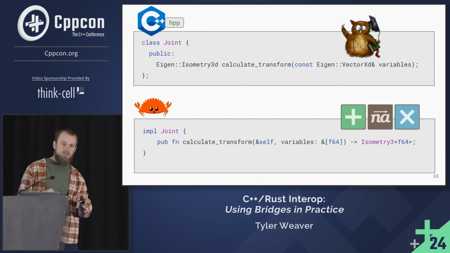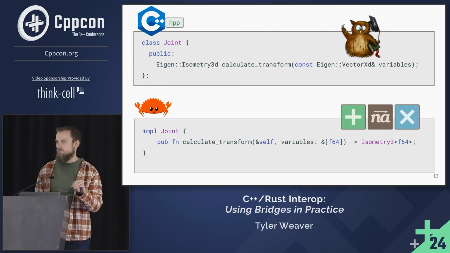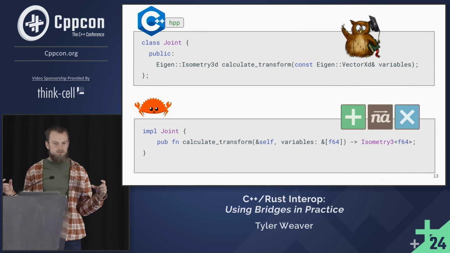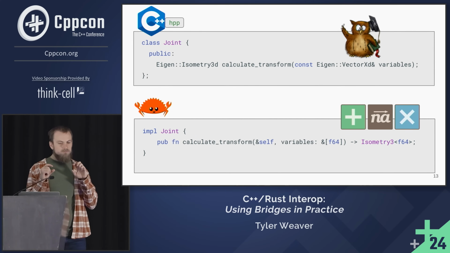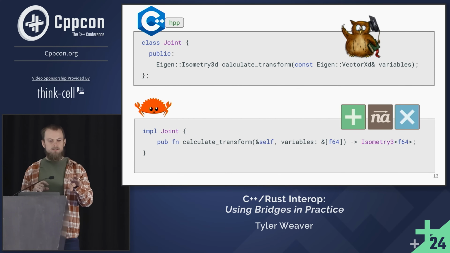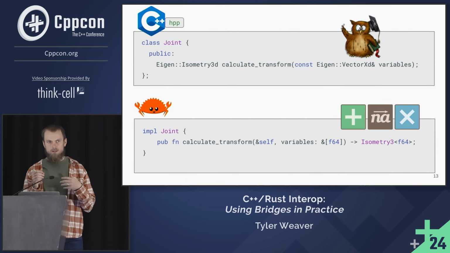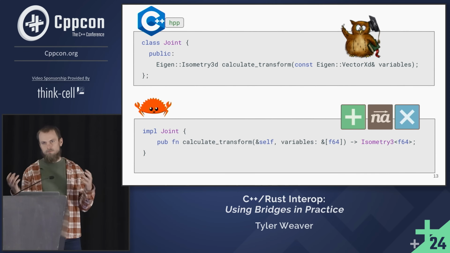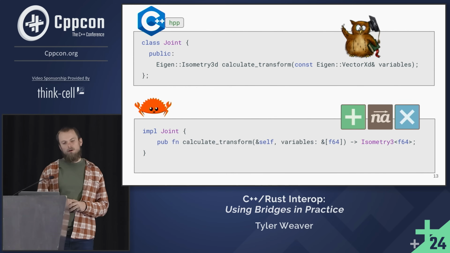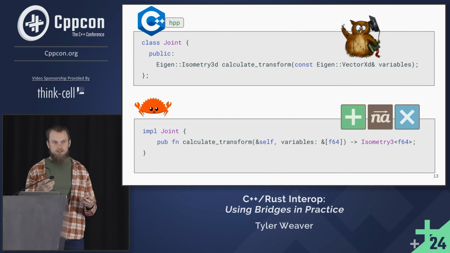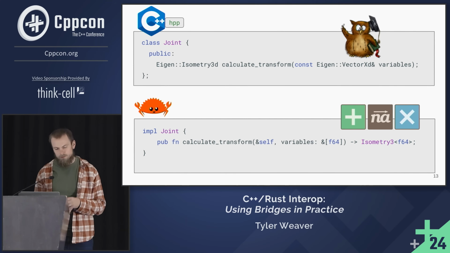If you're not familiar with Rust, on the Rust side of this function declaration, the &self is just the way to say that this is a method on the joint type so that I can use the dot operator to call, like, joint.calculate_transform. That's the method call. It's similar to a this, but it's explicit in Rust.